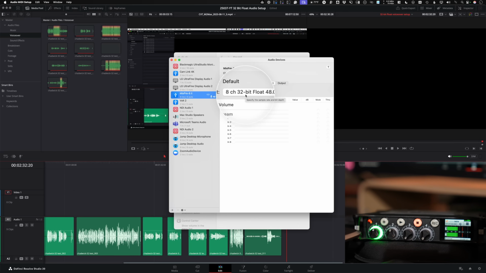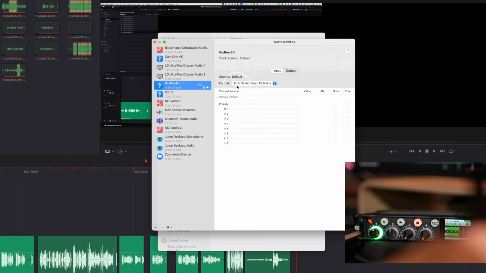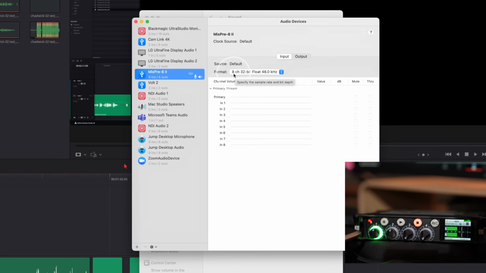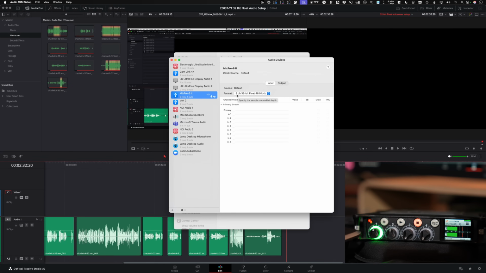But 32-bit float gives you the ability to recover any time you thought you might have clipped it because it records with huge dynamic range because there's multiple A/D converters or preamps. But the main thing to see here with the MixPre-6, you can actually use all eight channels coming in if you use the Fairlight page, but not on the edit page, is what I discovered.